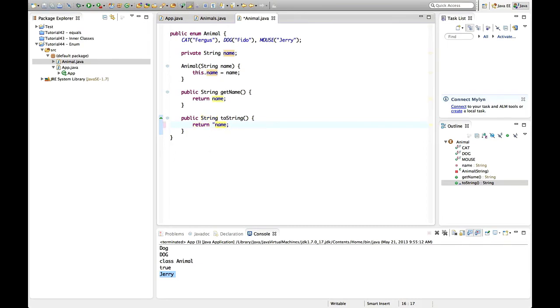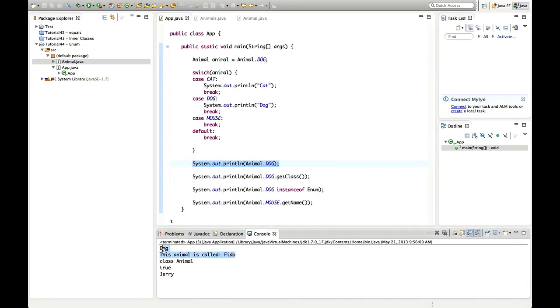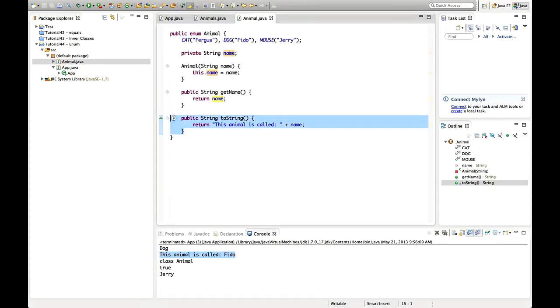Let's say "this animal is called" plus name. Let's do that. And now if I do sysout on my animal, like I'm doing sysout on this dog, and I run this, it's going to say this animal is called Fido. So exactly as with normal objects, you can override toString with enums.